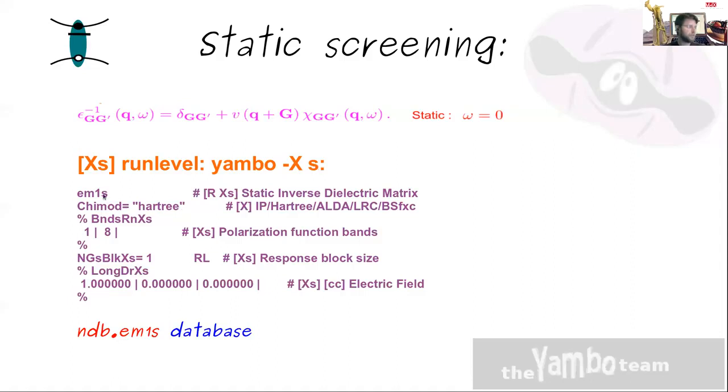So here you see the input variable for the static screening simulation. You can perform it as a separate simulation. Yambo will create this ndb.em1s database, epsilon to the -1 static, and then load the database in a subsequent calculation. Or eventually, you can directly add these input variables in your BSE input file.